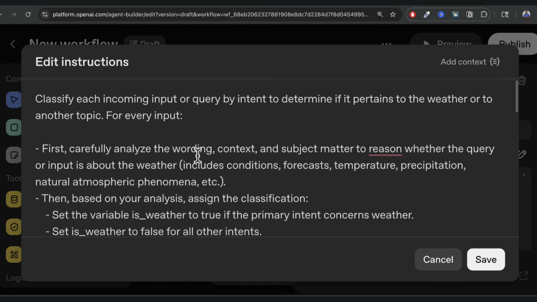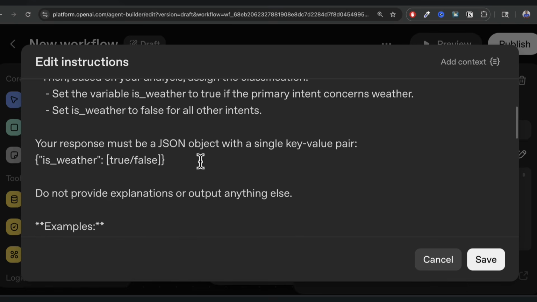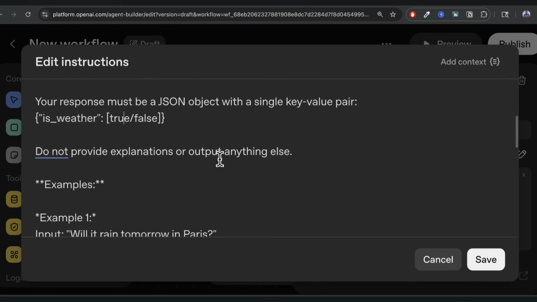First, carefully analyze the wording, context, and all of that. Then, based on your analysis, assign the classification. Set the variable is weather to true if the primary intent concerns weather. Set is weather to false for all other intents. So your response must be a JSON object with a single key-value pair. Very nice. Is weather is going to be either true or false. Do not provide explanation or output anything.